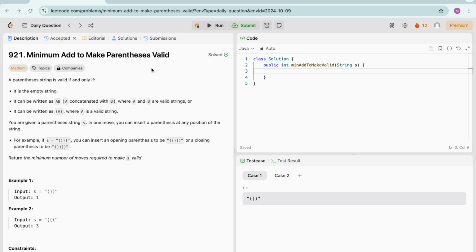In this video we are going to discuss another problem in LeetCode, minimum add to make parentheses valid. So let's go through this problem.